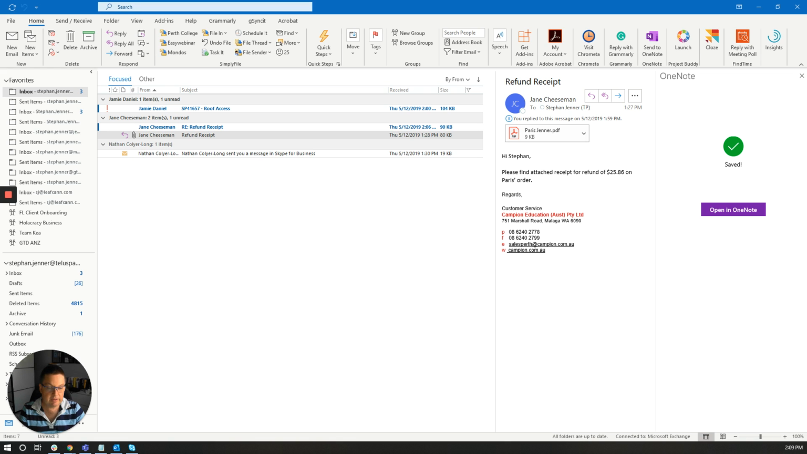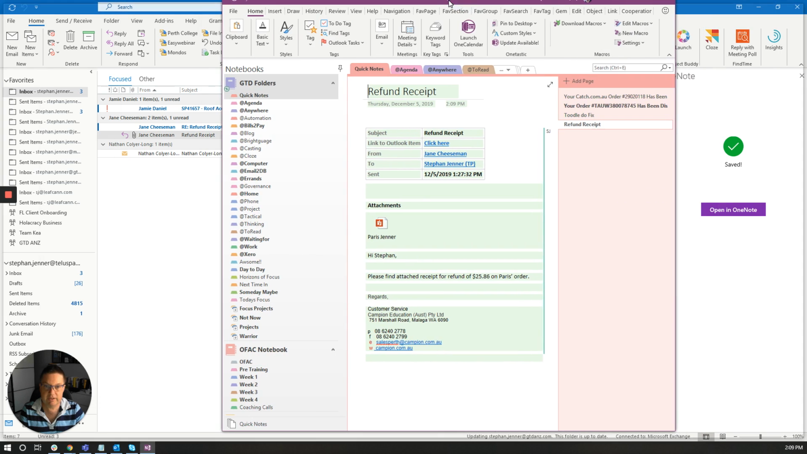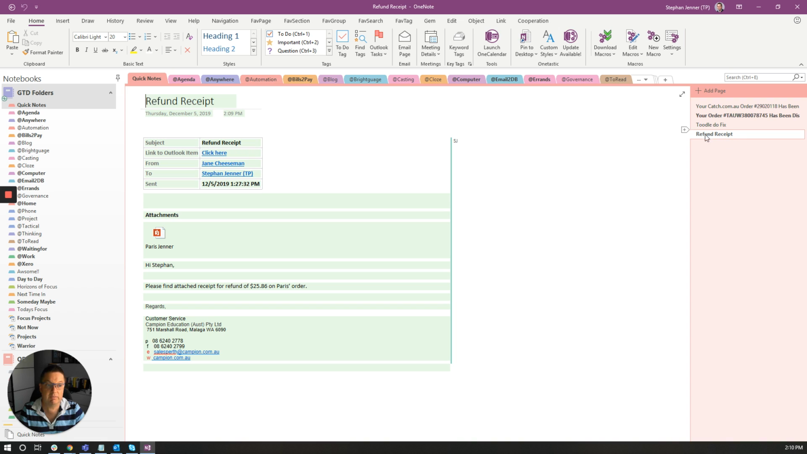And then what happens is that once it's in my quick notes, then I might want to do something with it. So I'll file it away if it's just a receipt and it's just some reference material around the receipt. You can see here this receipt's now appeared in my refund receipt. That's pretty quick. The other thing that might happen is that there's actually an action I want associated with this.